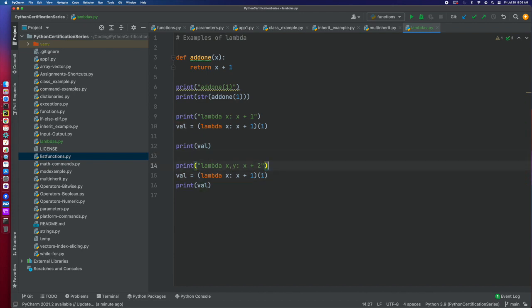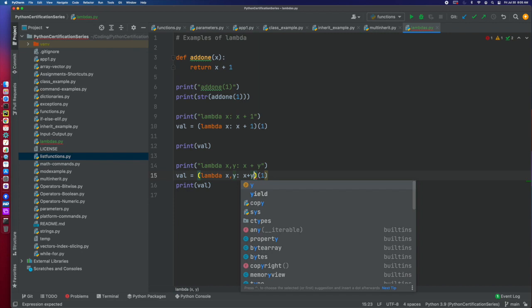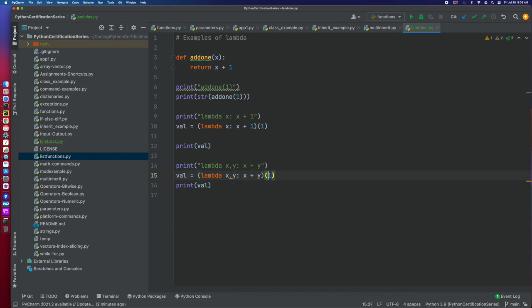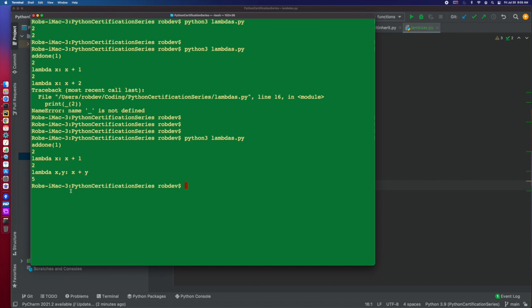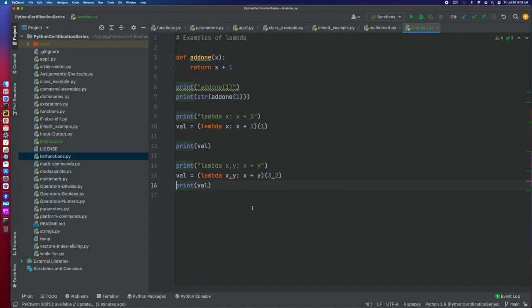So this time I was going to do it like this. I can also send multiple parameters in. And so now if I do 3, 2, somewhere in here, then we'll see that I sent in 3 plus 2, and it took those values and added them and returned the result.